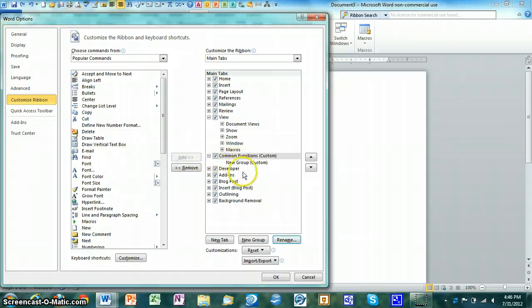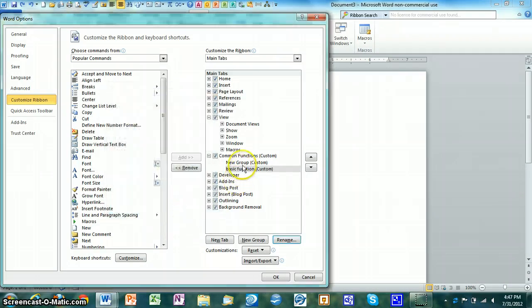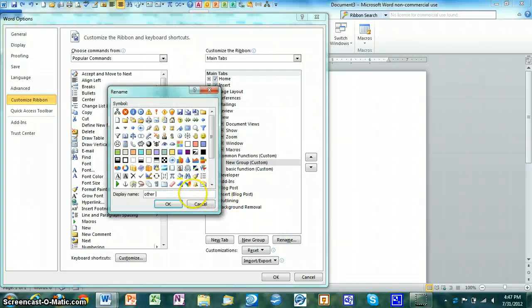You can also make new groups. You can name those groups Basic Functions and Other Functions. You can also choose a symbol to go next to your group.